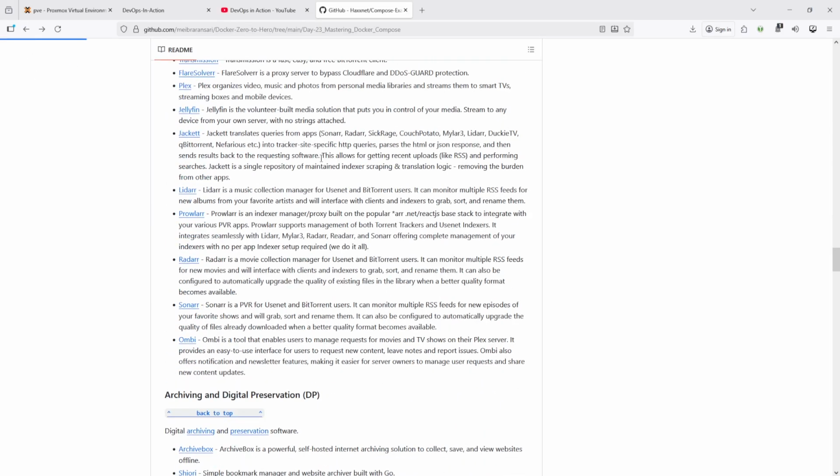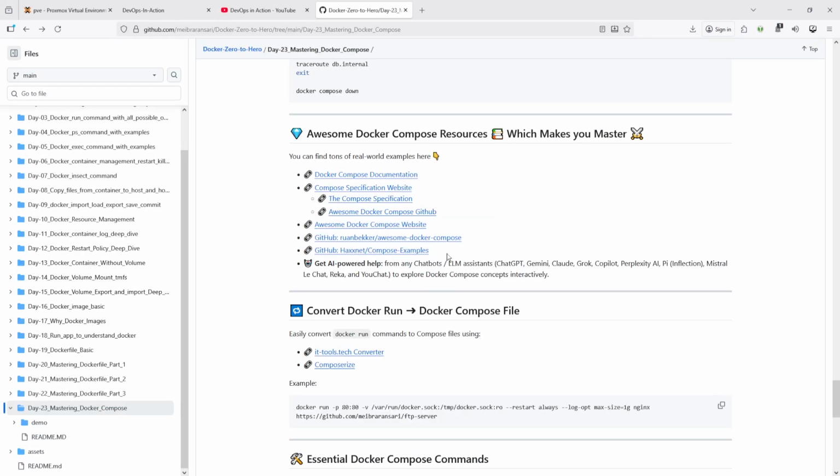based on your requirement, right? And let's say if you miss something in this documentation or you don't have time, then you can get AI powered help. There are multiple chatbots, LLM assistants like ChatGPT, Gemini, Claude, Grok, Copilot, Perplexity. There are a lot of things, even ones I have not typed the name of here. You can take help from them, right?